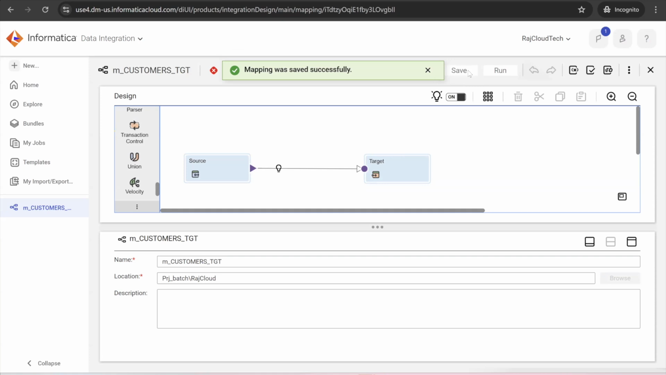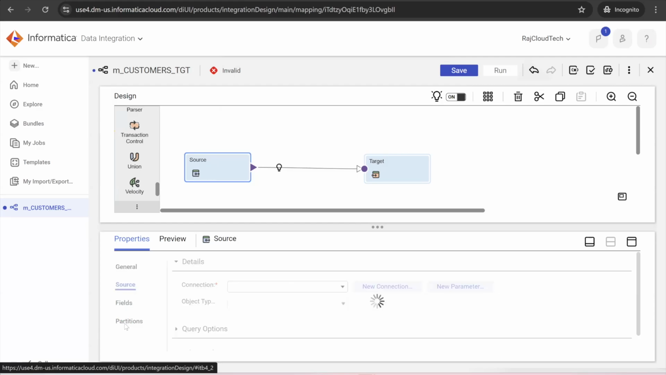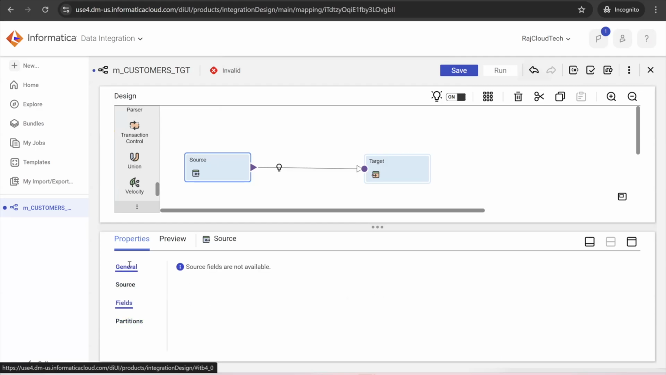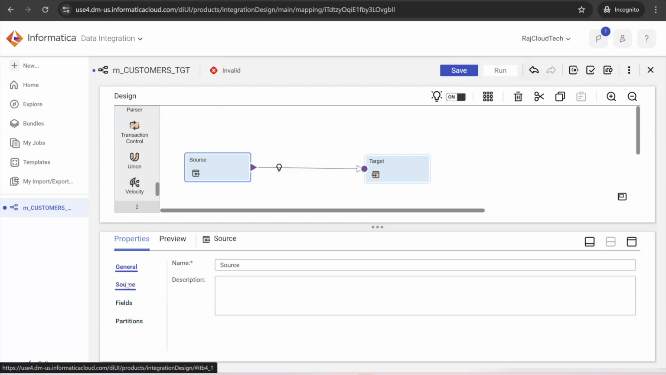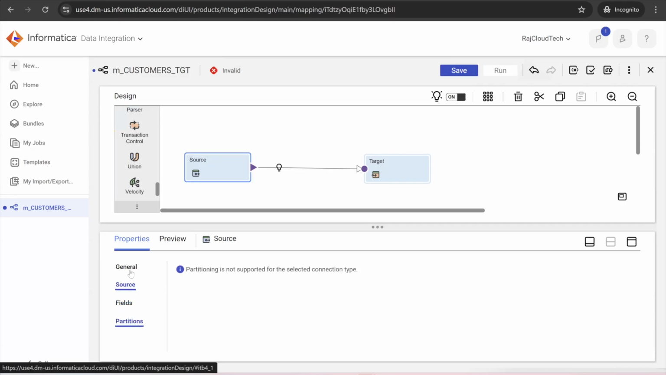Now, once the mapping is renamed, you need to configure the source and target. Select the source. When you select the source, in the downside window it has general, source, fields, partitions. There are four properties: general, source, fields, partitions.